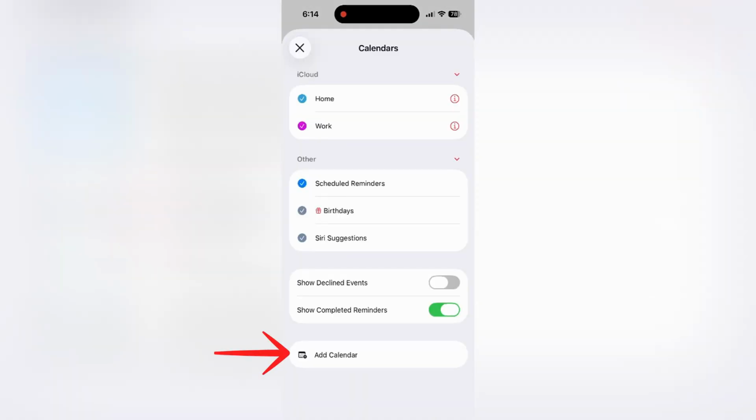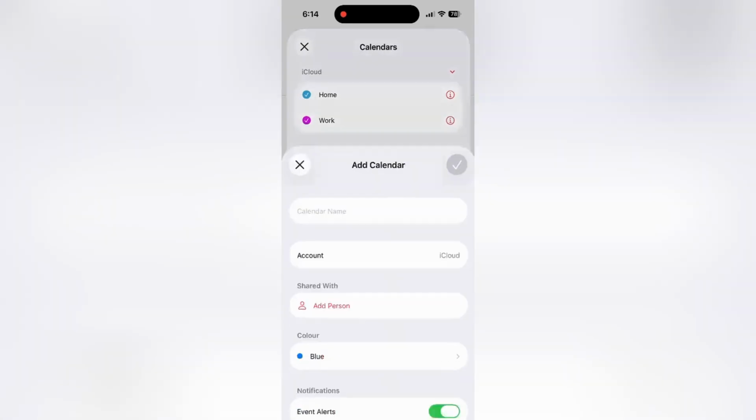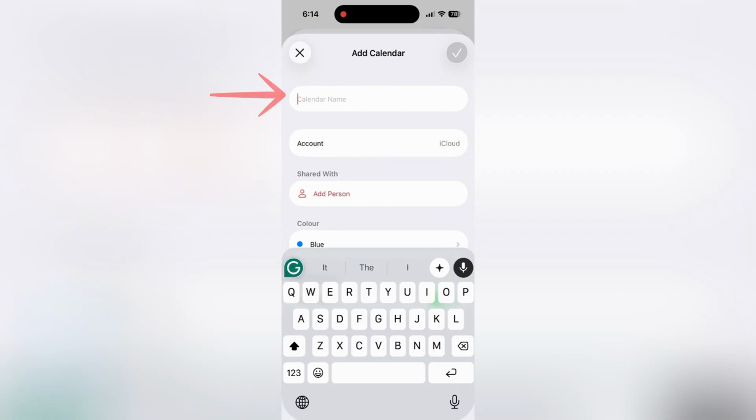To do this, tap Add Calendar in the bottom left corner. Enter a name for your new calendar, such as work schedule, family events, or soccer games. Make sure the calendar is created under your iCloud account, then save it.